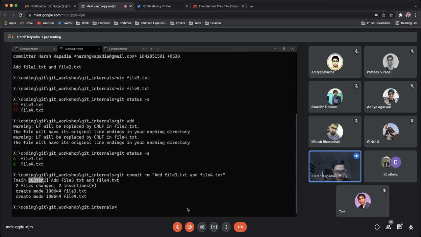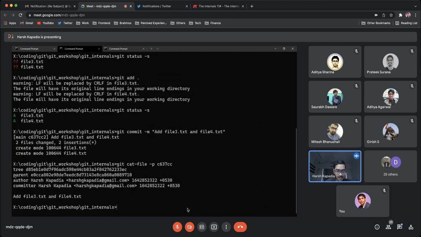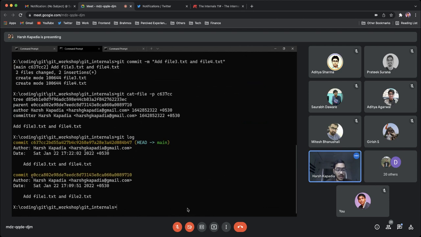So let us, just for the heck of it, cat-file this again. This is the hash of the commit, by the way. So if we cat-file this, paste, oh, there's a parent line added here, right? Initially it was just tree, author, committer, and the message. Now there's a parent line added. And if you run git log, you'll see this was the initial commit, this is the next commit, which is C63. When we cat C63, we have the parent as E0CC, which was the initial commit.